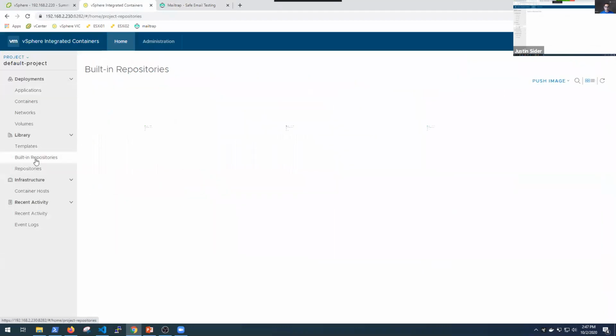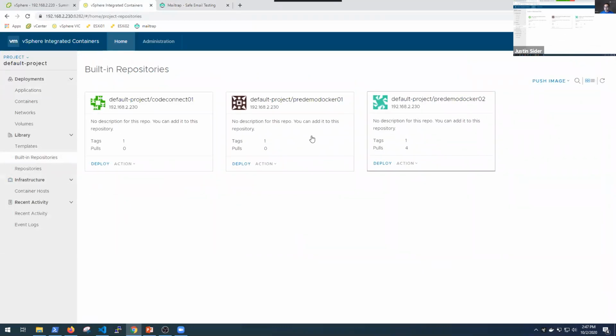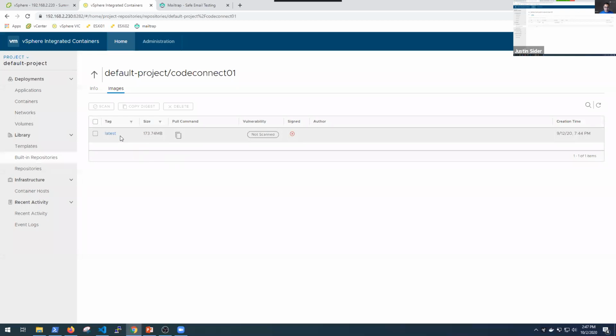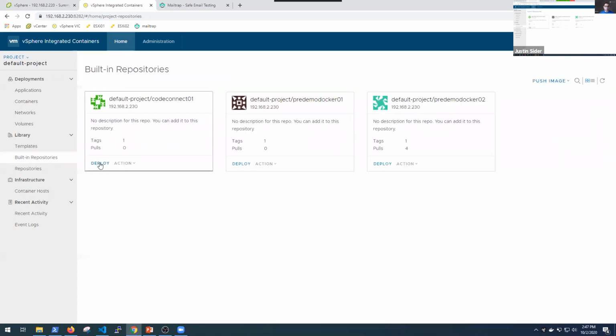All right, so back to vSphere Integrated Containers. We look at built-in repositories. Before we had two, these pre-demo ones. Now we have this guy. So this is the guy that I sent up here. And you can see it was just sent in at 7:44 p.m. I'm not sure what time that is. Apparently I don't have NTP running. Let me go back and I'm going to deploy this guy.